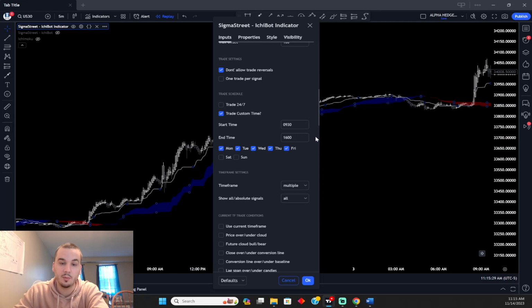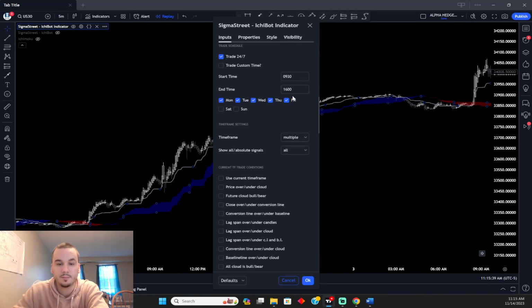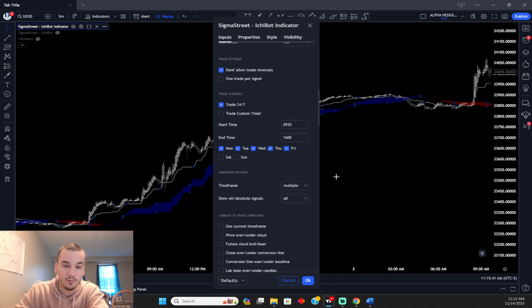There's a trading schedule, which means you can choose if you want to generate signals only during major sessions or any custom time that you want, any day, or you can just do 24/7. By the way, this is coded off of New York time, right? So if you're not from New York, that sucks for you. If you don't live in the United States, that also sucks for you. I'm not changing it.